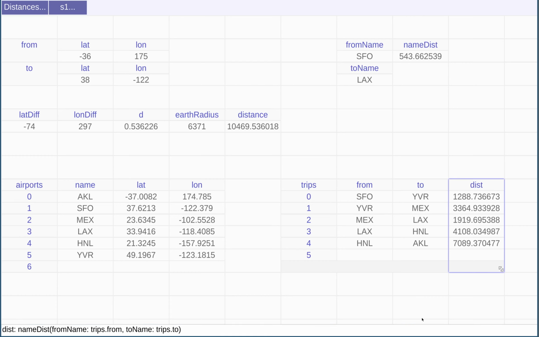And there we have a list of distances for each of these flights, and of course we can do things like summing them up. Let's say total is equal to sum of trips.dist. And there we are. It's about 18,000 kilometers for each of these flights.